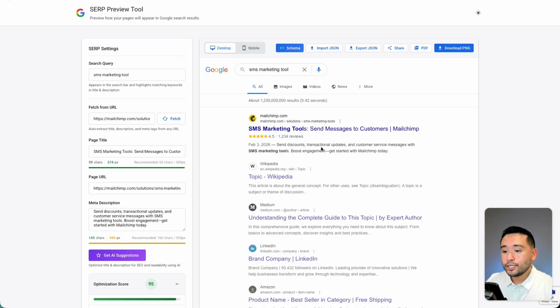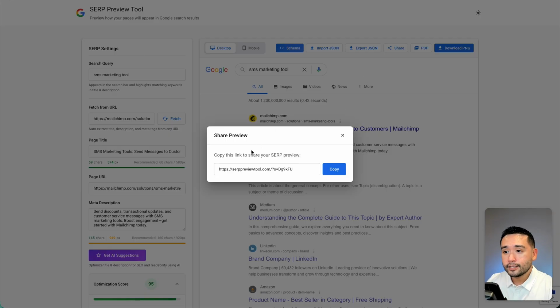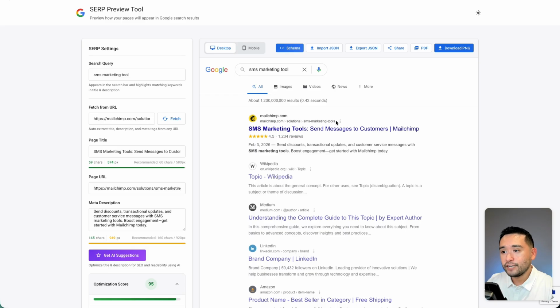You also have the option to export this preview as a JSON file. And maybe later, if you want to pull up all of these SERP settings again, you can import the JSON file here as well. And if you're working with a team or with clients, you could actually share this link here so people can view this exact SERP preview as well. You also have the option to save this as a PDF and also a PNG file.